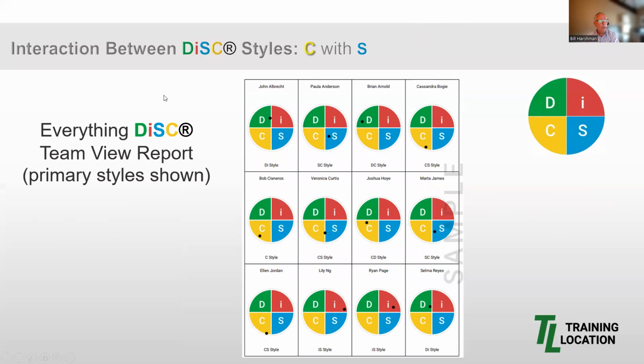Okay, I want to share this quick Everything DISC team view report. This is what a report looks like when you have people take the DISC, and you can see where the dots are. They aren't necessarily symmetrically placed into a pie slice, but this is what you'll get, as well as quite a lengthy narrative explaining it. But right off the bat, you'd say, okay, well, it appears that Paula Anderson is an S. She's within the S quadrant. More specifically, she's an SC. And I want to note right here, too, the second one down, the CS style, it's right on the line between the C and the S quadrants. So the primary style for that individual is CS.